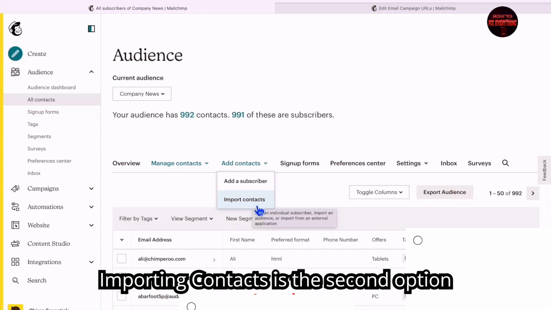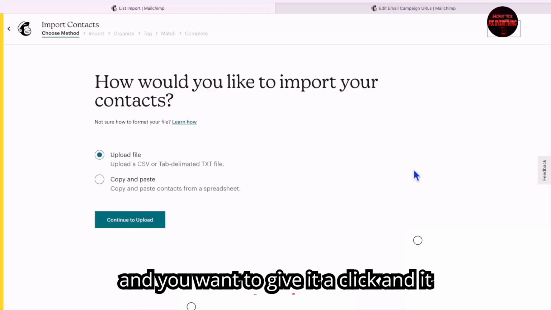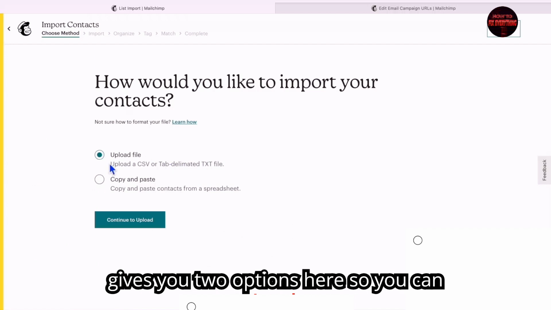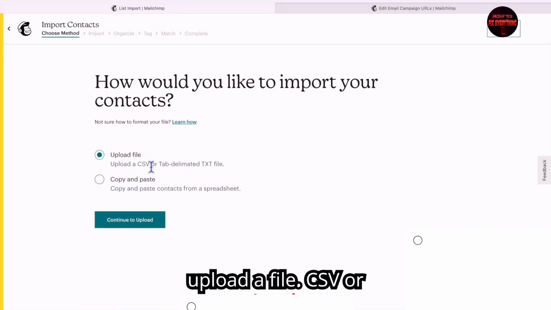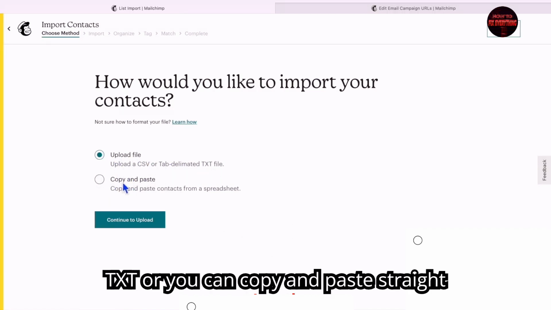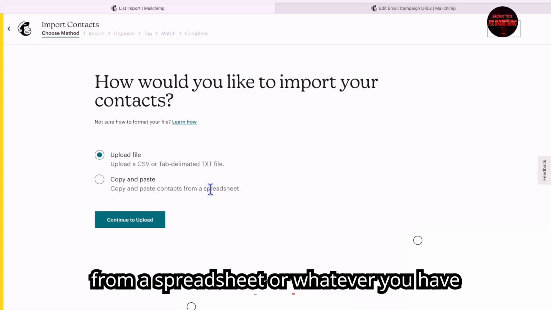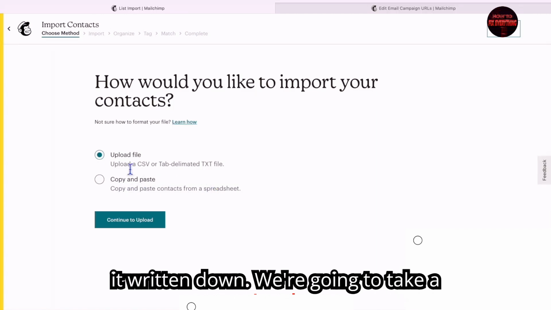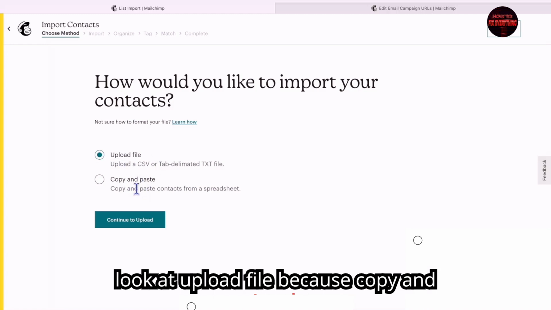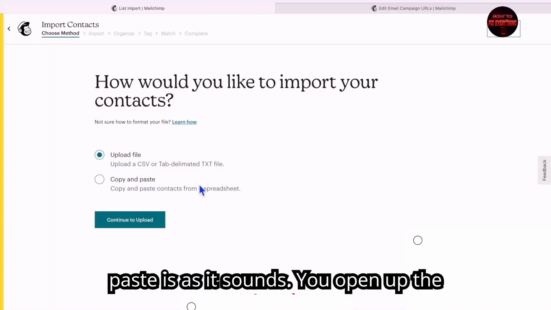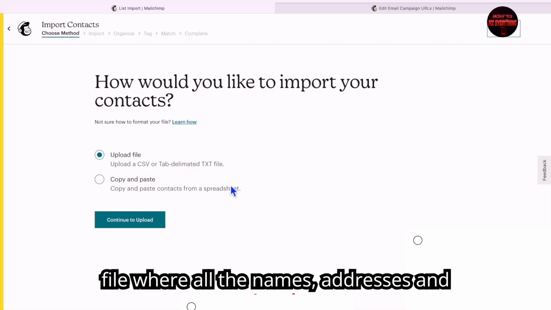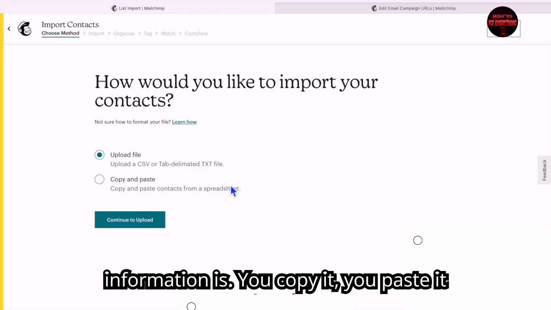Import contacts is the second option, and you want to give it a click, and it gives you two options here. So you can upload a file, CSV or TXT, or you can copy and paste straight from a spreadsheet or wherever you have it written down. We're going to take a look at upload file because copy and paste is as it sounds. You open up the file where all the names, addresses and information is, you copy it, you paste it in here.